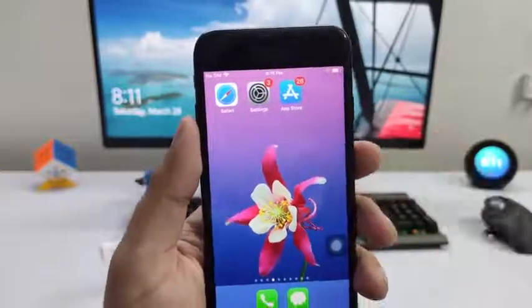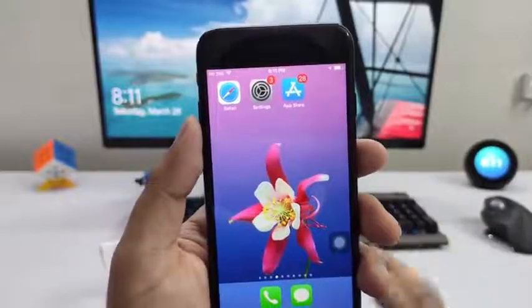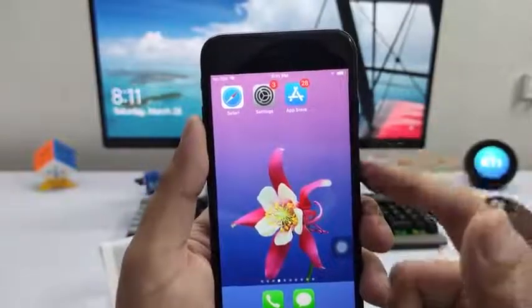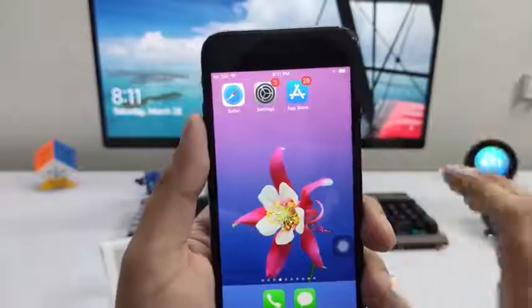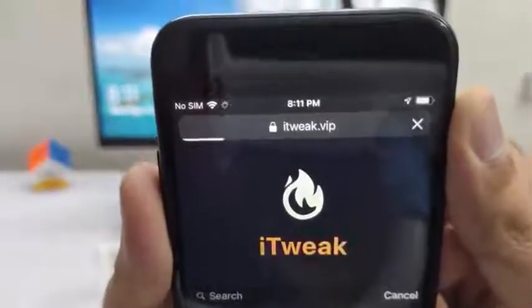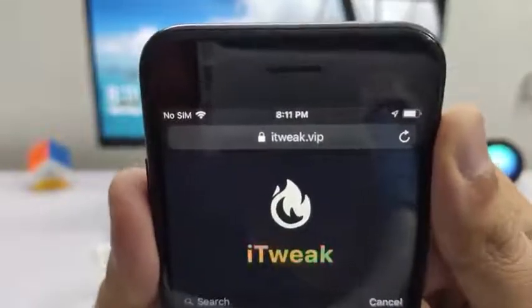So once we've enabled the background app refresh, the next thing we're going to do is make sure we have a browser installed on the device. Now this can be Safari or Chrome. Simply open up your browser and navigate to the site called itweak.vip. Now make sure you get it right. It's itweak.vip.